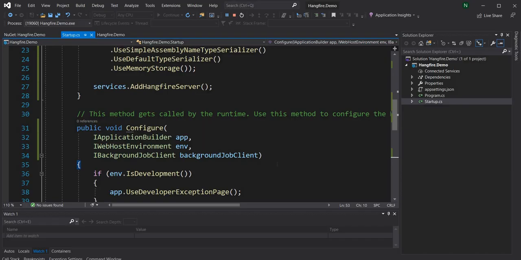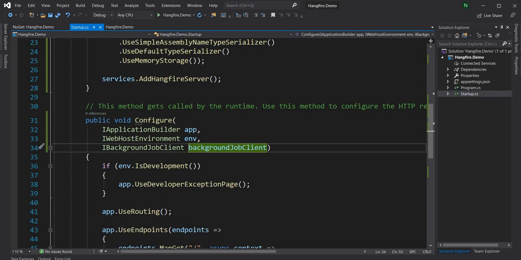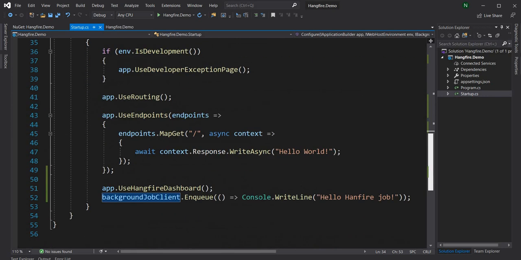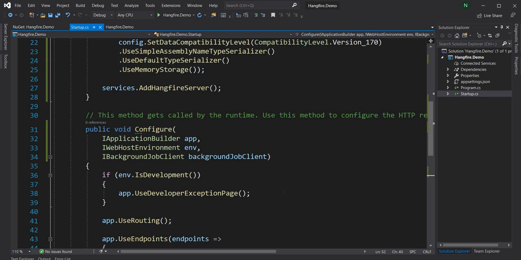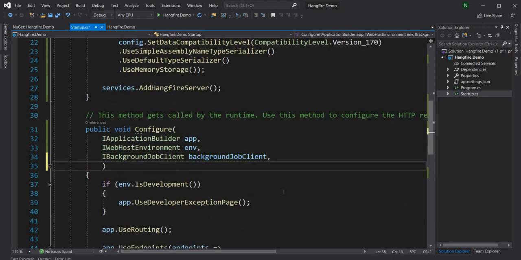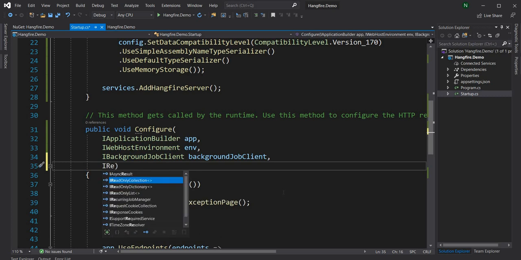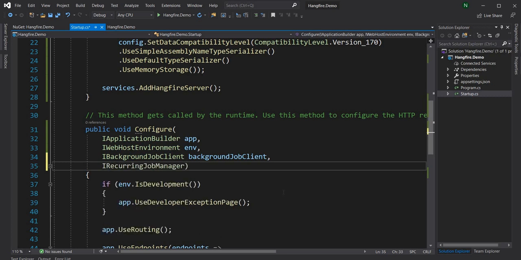Now I'm going to create a recurring job, because that's more interesting and that's the case where we'll be using Hangfire most of the time. Just enqueuing a job, we can just do with a task to achieve the same thing. So let's use the recurring job manager.